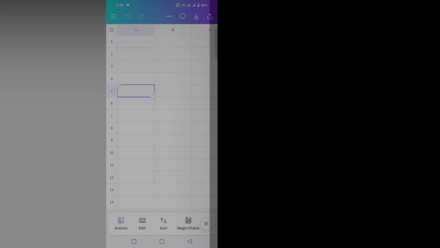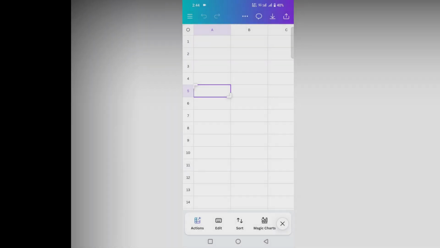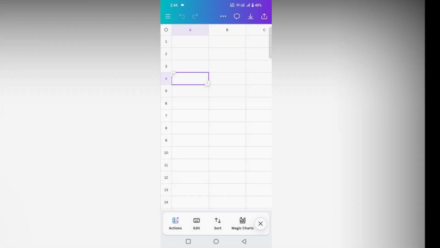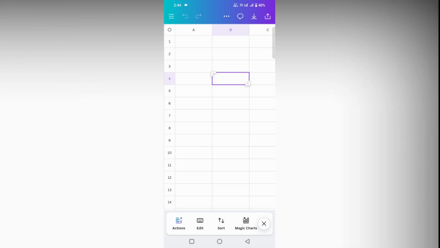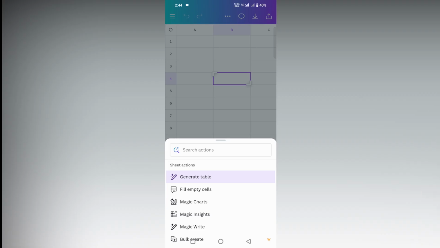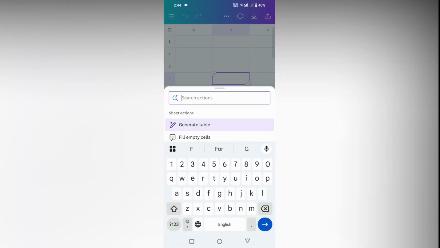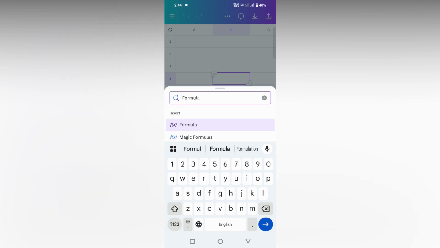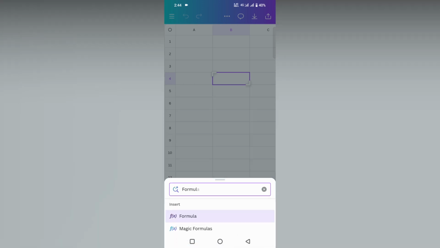How to insert a formula in your Canva sheet mobile is what I'm going to show in this video. To insert the formula on your Canva sheet mobile, you can use the action button. If you click the action button here, you just need to type formula. When you type formula, you have two options, a magical formula and a formula. Click on the formula option.